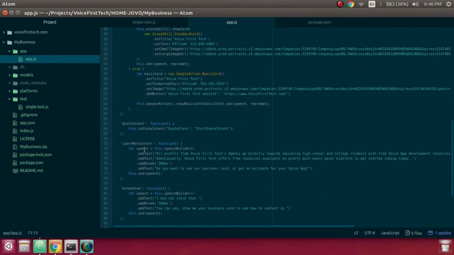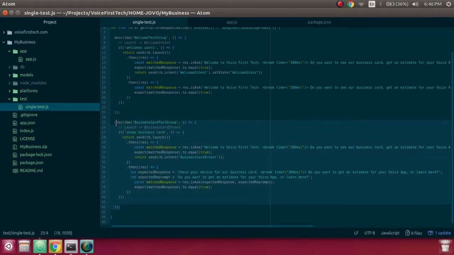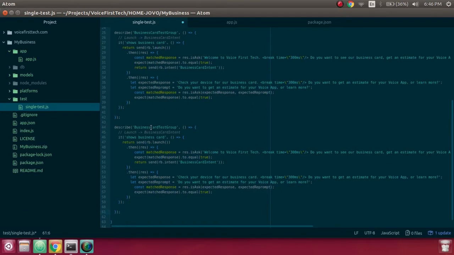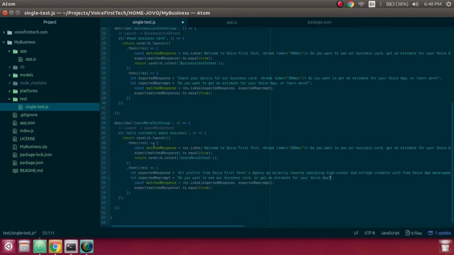And finally, let's add one more test suite to get our mission statement, because down here we also have a learn more, which is kind of like our mission statement. To do that, we'll do the same process we did before. We'll copy this whole describe block, which describes test groups, and instead of business card, we'll name this one mission, or learn more test group. So now I've updated this by renaming the test group. I've updated our comments, and it tells customers about our business.